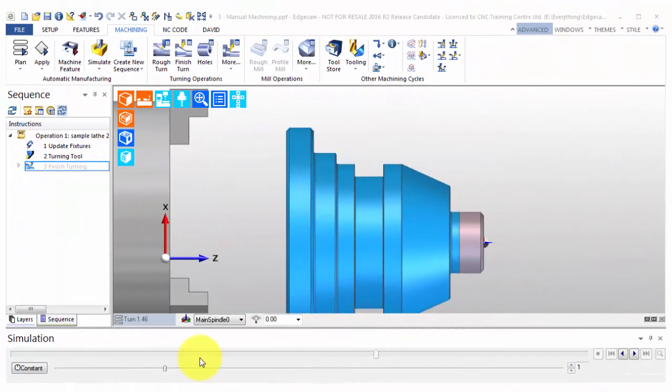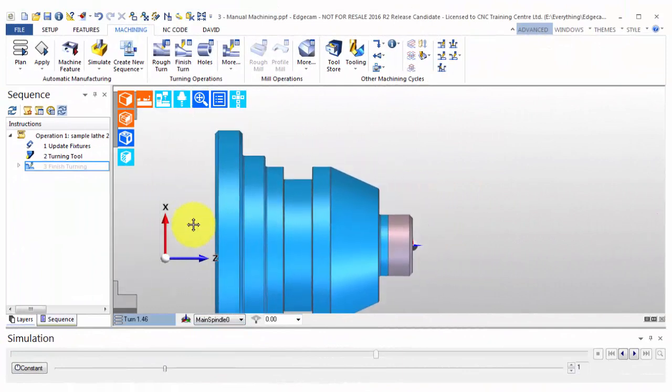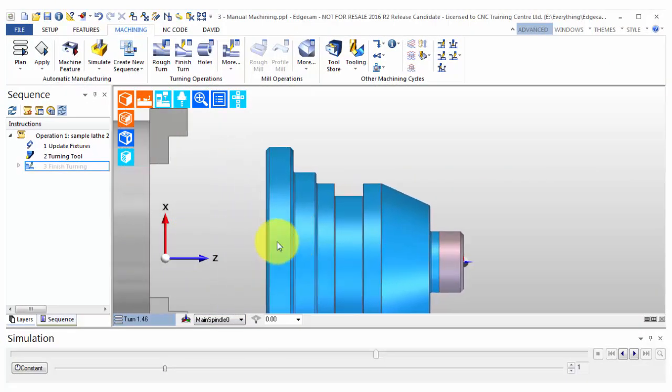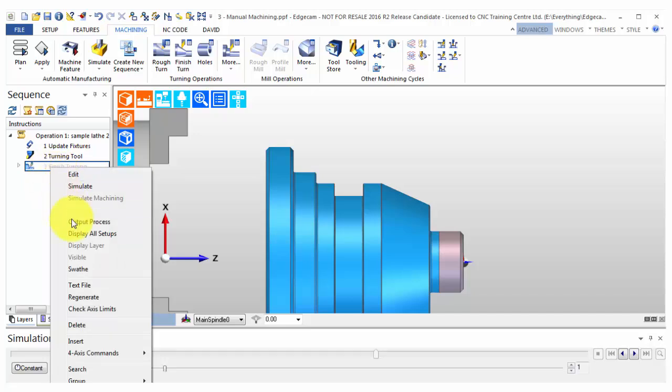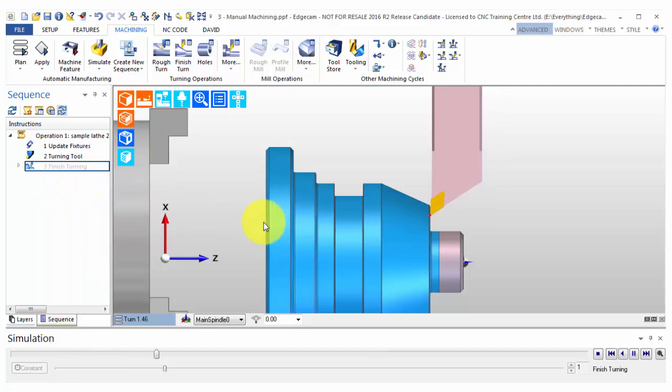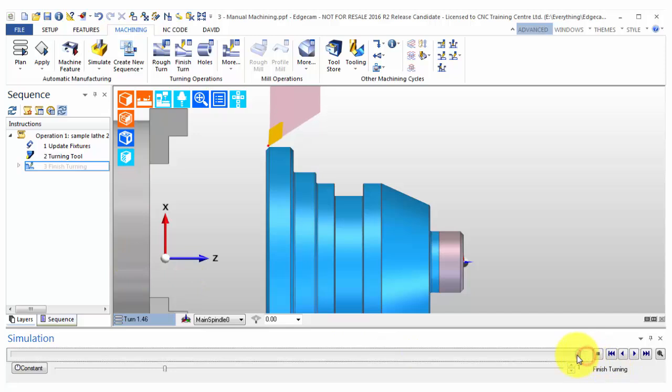This video is about simulation in Edgecam, but it's a simulation that you can use in this instruction tab, not the full collision detection simulation. It's just really to see where the tools are going and use it on the fly as you're working through your program. If I right click where it says finish turn there and click simulate, you'll see it's going around the shape, and this arrow down the bottom here, you can pull it back and forwards to go up and down and round your shape, so you can go forward or backwards.